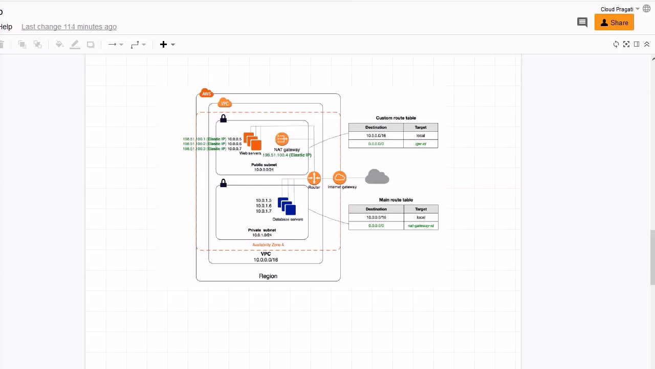We must also specify an elastic IP address to associate with the NAT gateway when we create it. One point you should remember is that the elastic IP address cannot be changed once we have associated it with a NAT gateway. Another point related to the configuration.